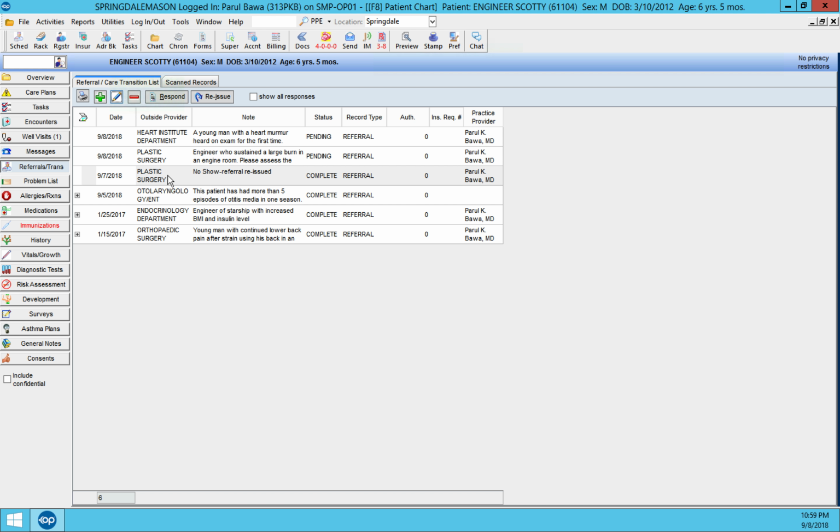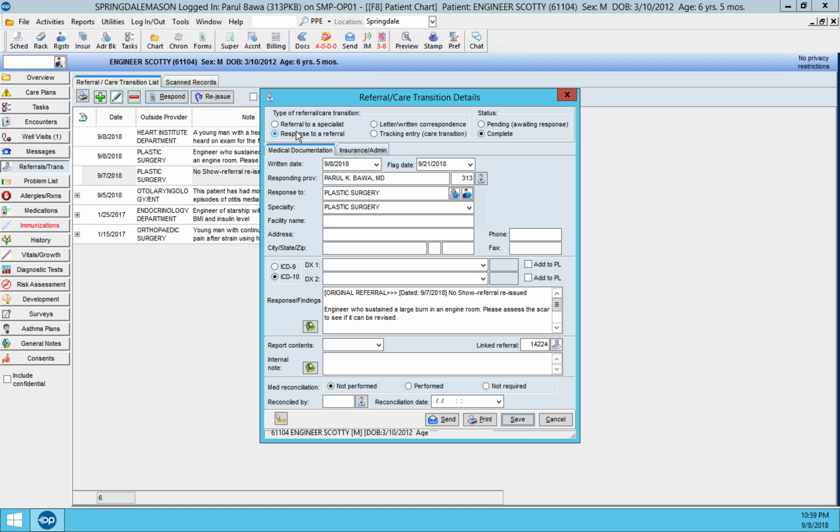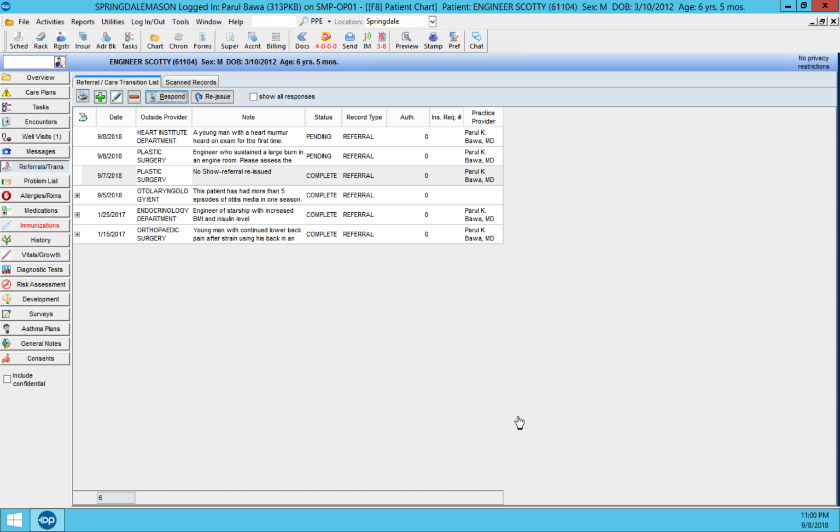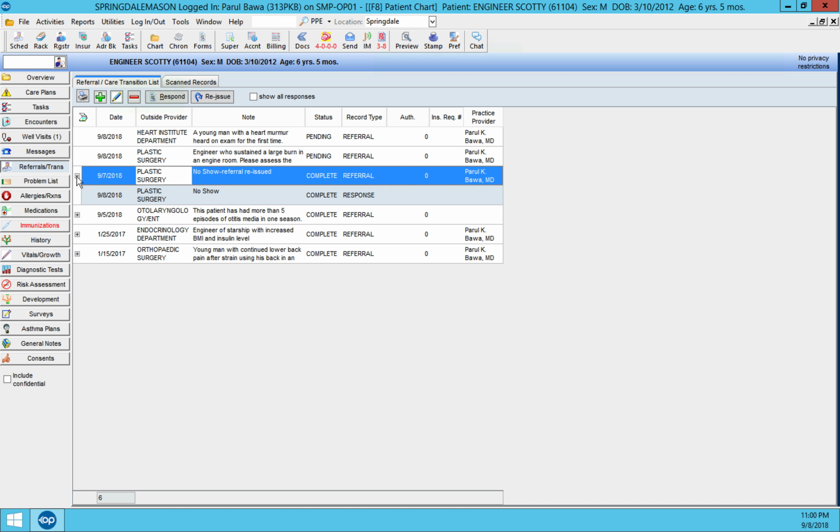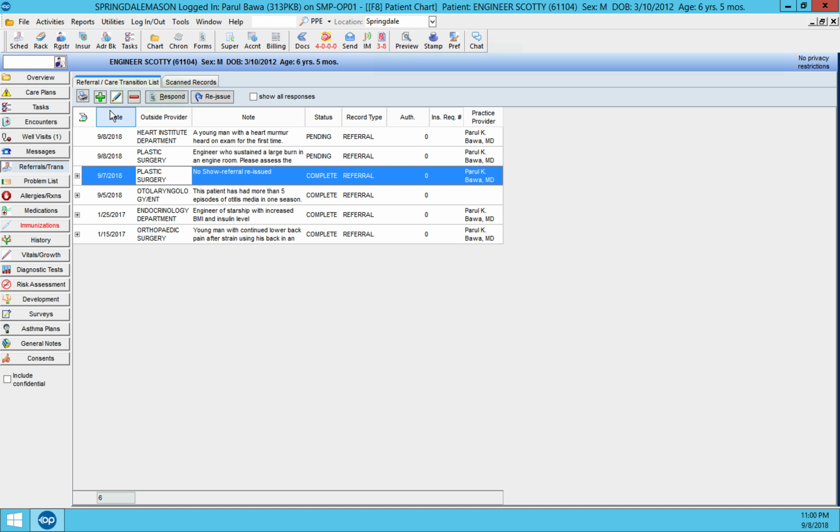And the reason is that if you go into this referral and you click respond, whatever you type, here, I'll show you what I mean. Let's say you type the same thing, no show, and then you save it. You're not actually going to see that no show unless you click the plus sign to see it. So we actually prefer to do it this way because it's much easier to see when you glance at the patient chart.